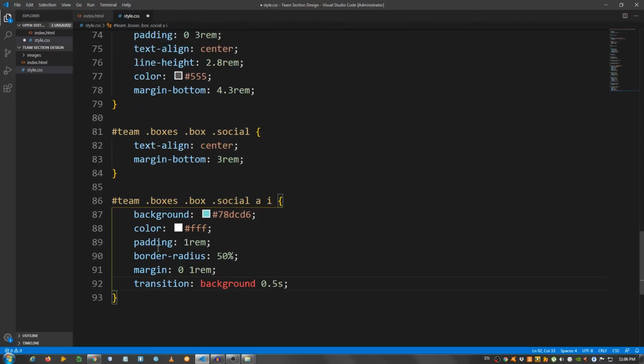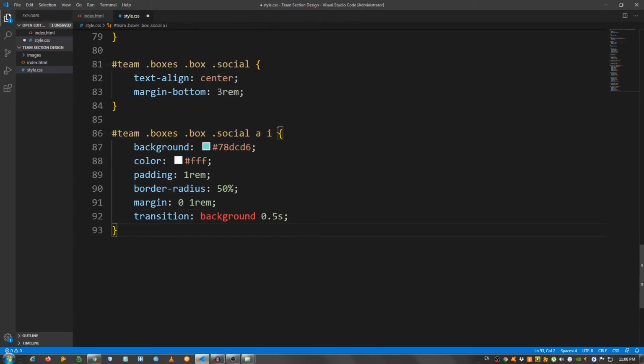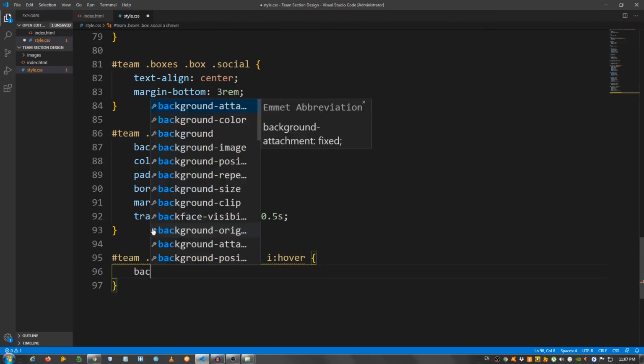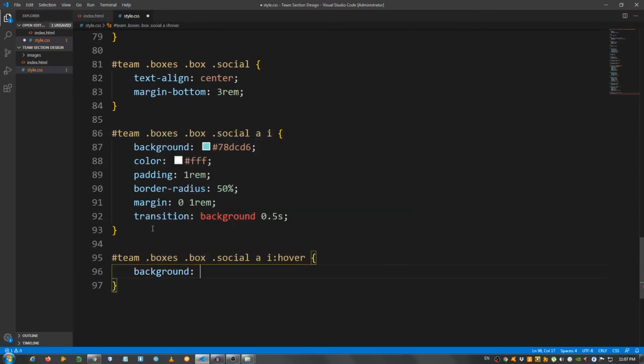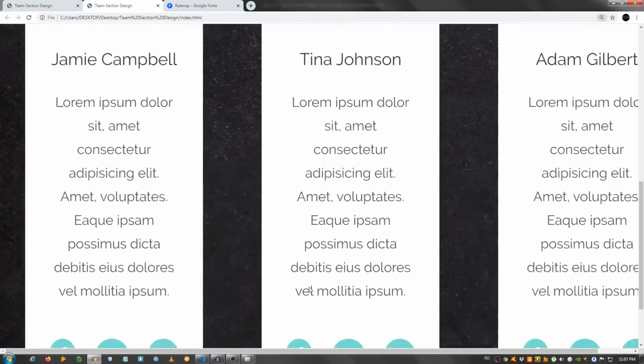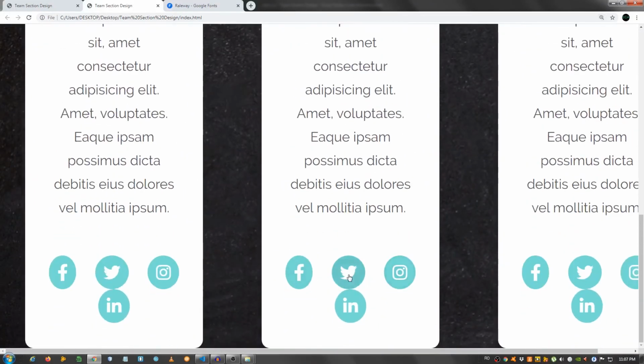And now I'm gonna work on the hover, so I'm gonna copy this, hover, give it a background of, we're gonna make it darker, I'm gonna say 6EC7C1. That should do it. As you can see, it's working, but for some reason this Facebook one is different. It's not a really aesthetic circle, so if I zoom in, you see what I'm talking about. These three look alright, but this one not quite so.